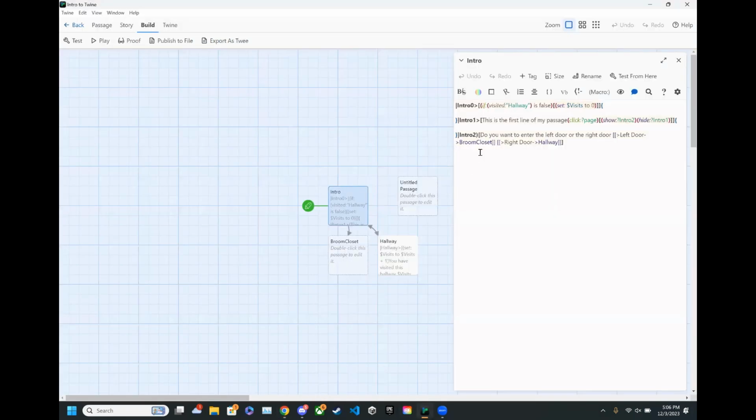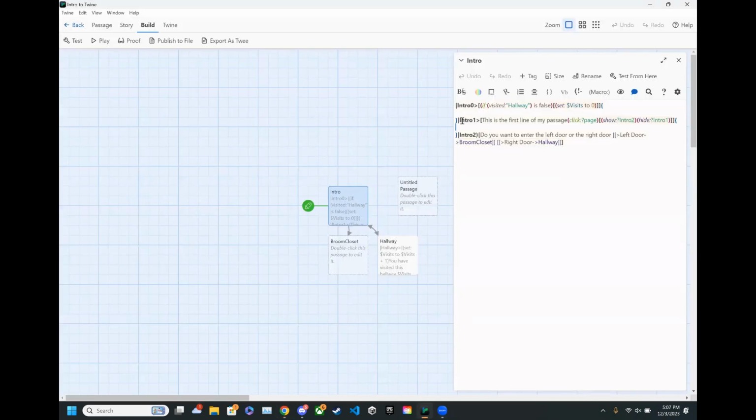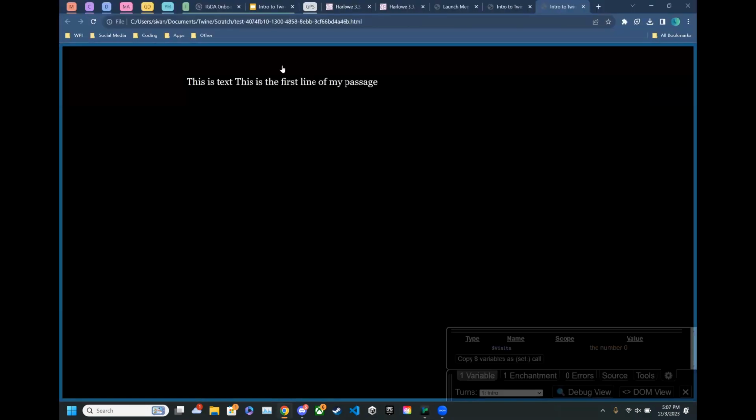The caret will cause the hook to instantly be visible on the scene, while the parenthesis will hide the hook. So if we run this, it will only be running intro 1 and intro 0 because those hooks have a caret on them, and this hook intro 2 does not have a caret on it. If we press Test from here, it will only show the text that says this is the first line of my passage, because that's the only text being displayed. You can technically put any text out on the screen, write this is text, and press Test, and it will show it there.